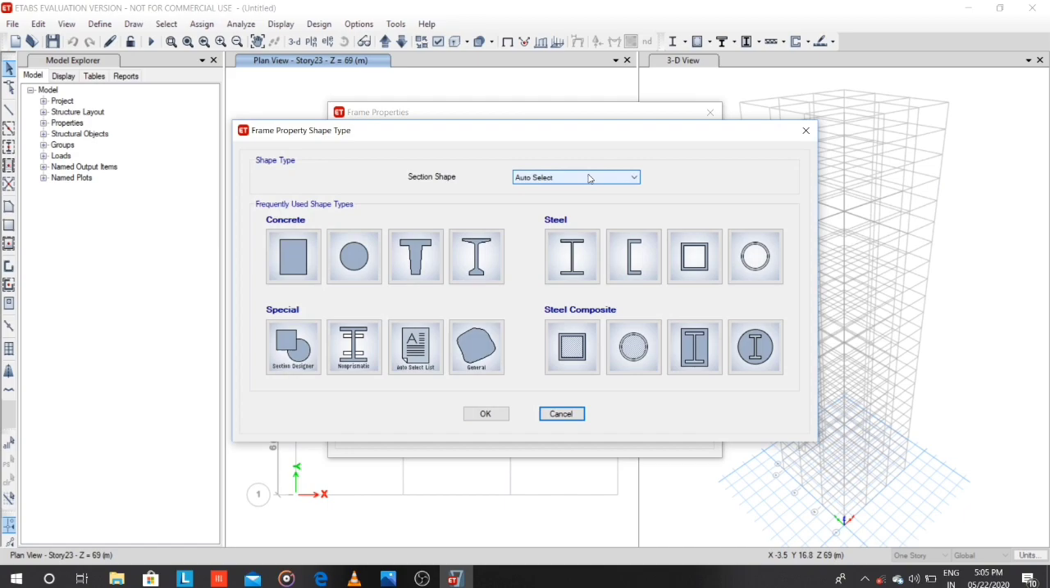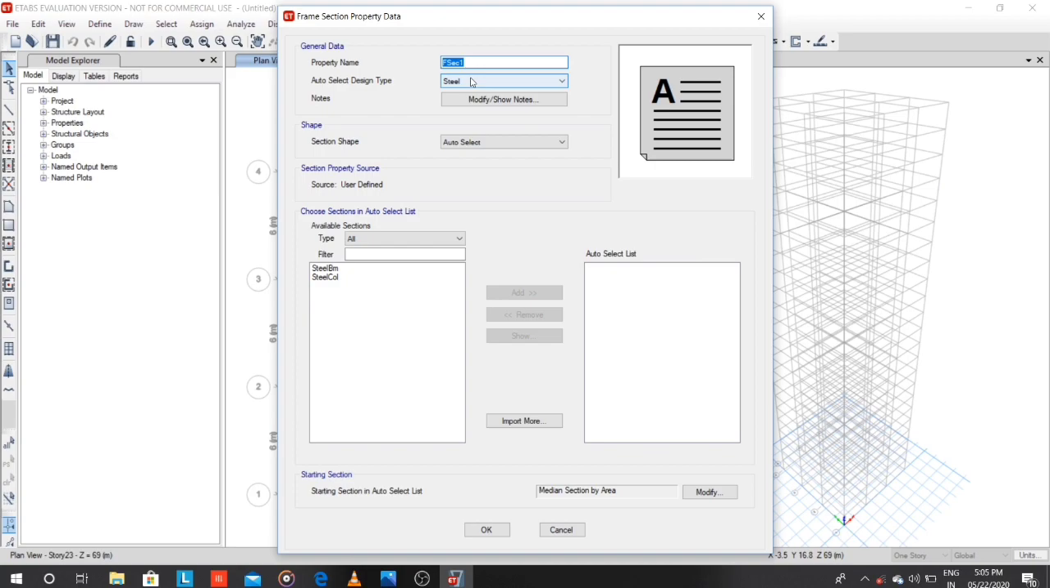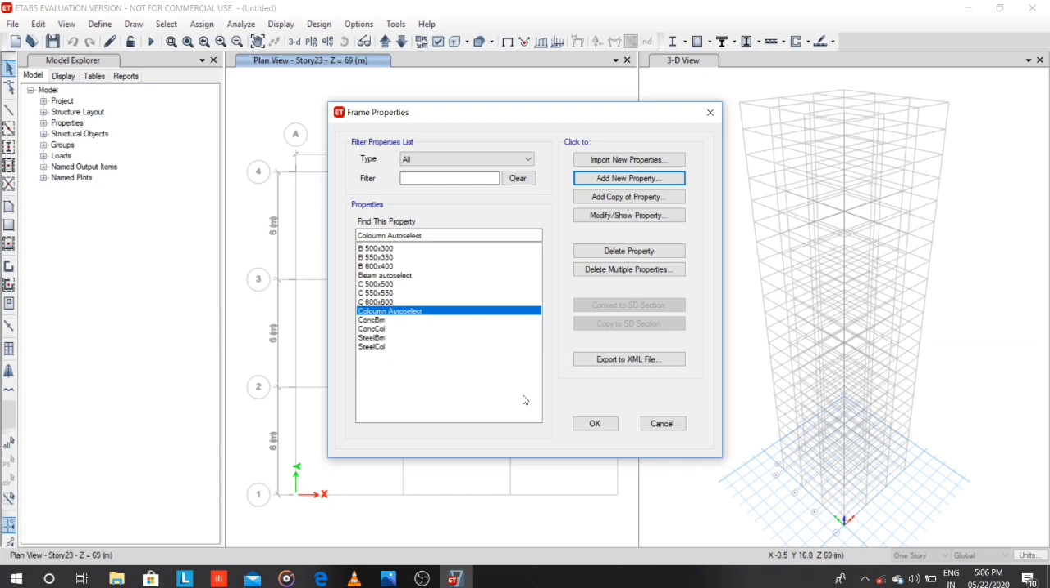So here we have added a new property of beam auto select, and again add a new property for column auto select. Here we will select the three columns we have defined. Give the property name column auto select. Select all three columns. So here we have created beam and column auto select properties.